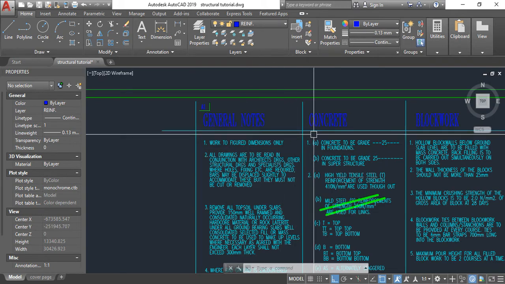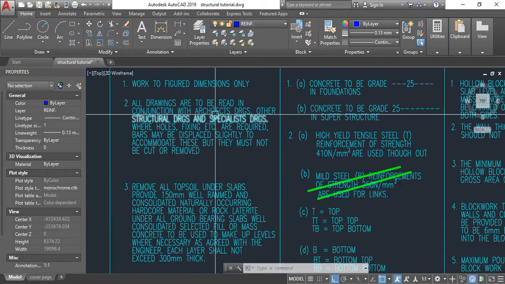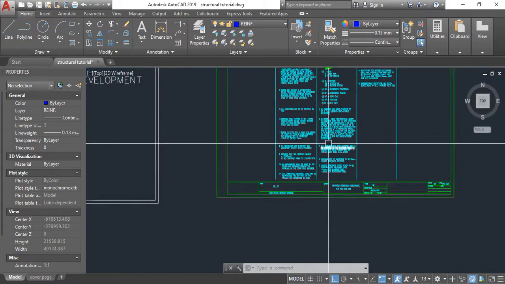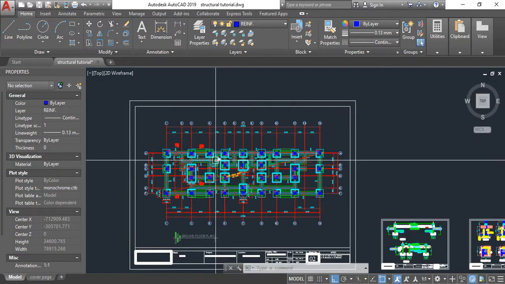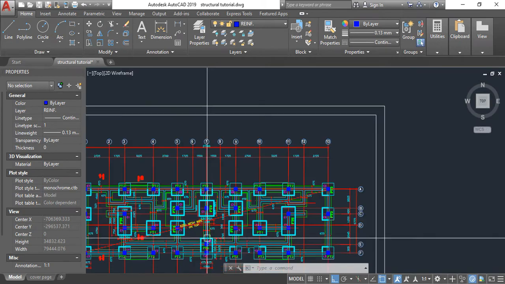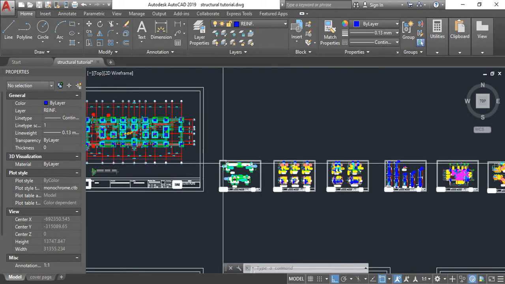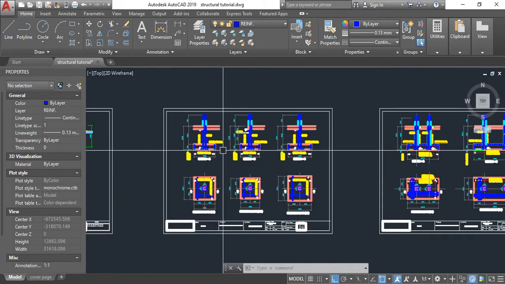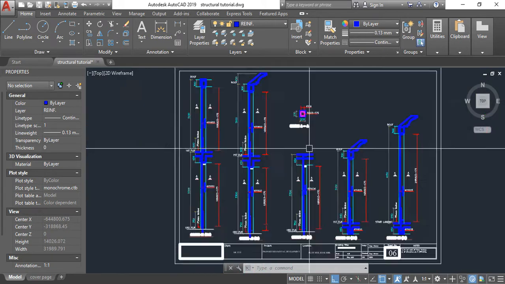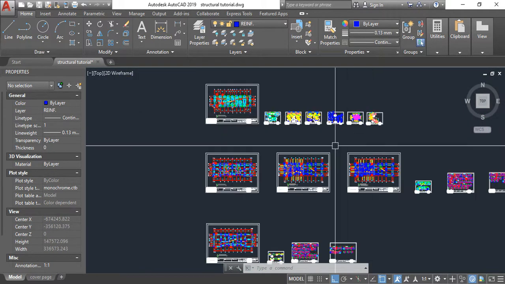This is the general note, this is the concrete, and this is the block work. These are the instructions you are giving to them. Then this is our floor foundation layout, our foundation section. These are pad details. This is our column, and this is our staircase.